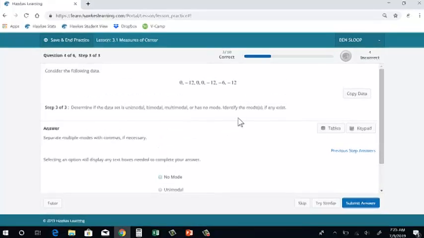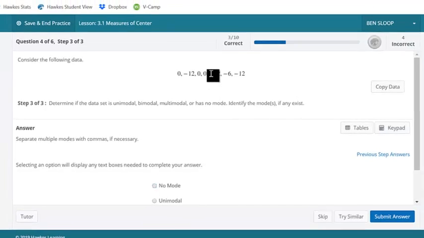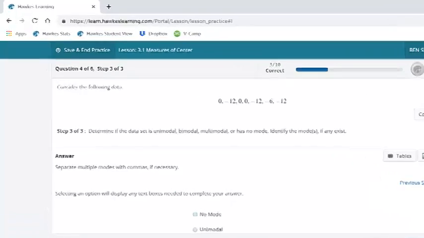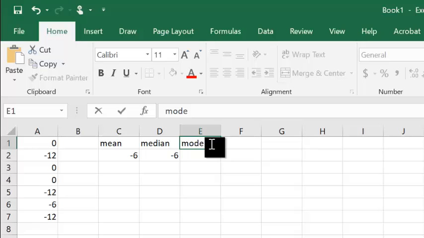You guys can probably just look at these data and see, okay, 0 shows up 3 times, and -12 shows up 3 times. So this is going to be bimodal, bi meaning 2, right? And those two modes are 0 and -12. Now it's a little trickier to get that in Excel, so that one might be easier to do by hand. But here's what we're going to do.